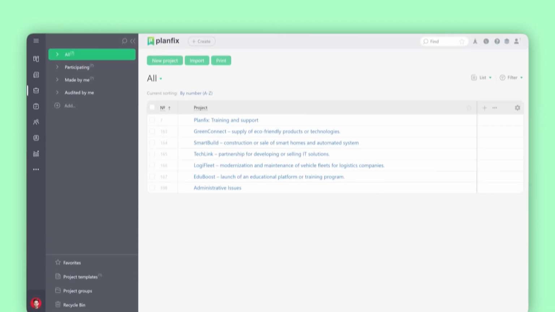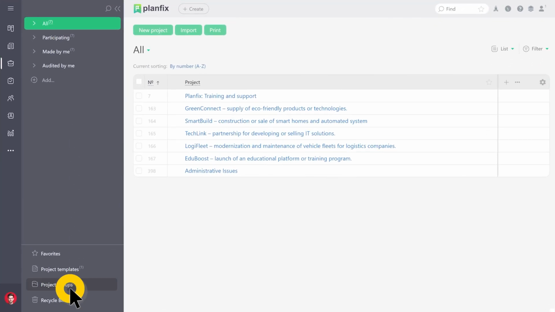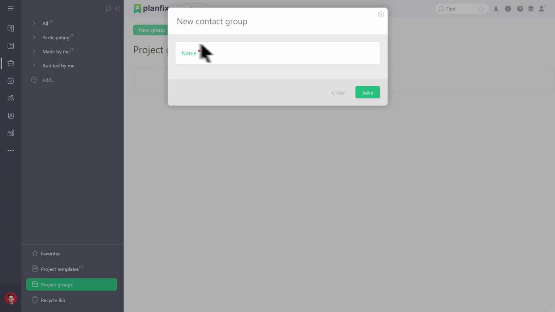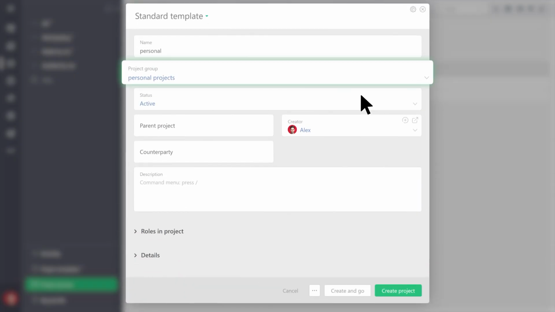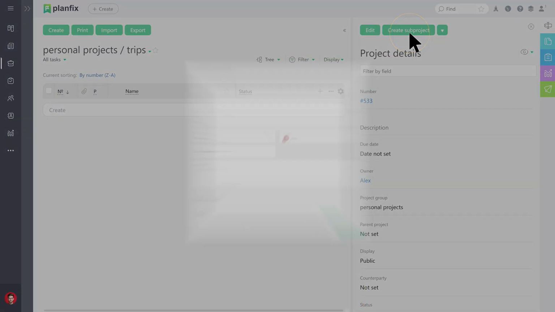Now let's look at how to separate tasks using projects. First, go to Projects and create the groups you need. Enter a name and save the group. Then create a project and add it to the corresponding group. You can also add sub-projects inside each project.